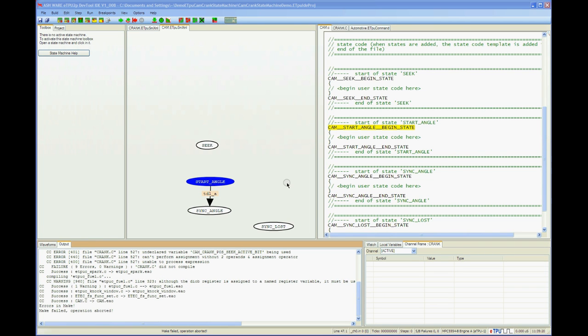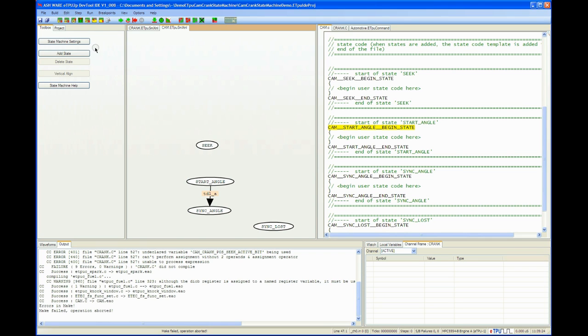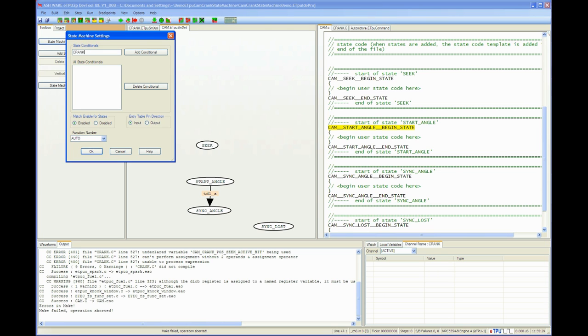Now let's configure the seek state. The seek state also transitions on a TDLA event. However, it is the crank function which determines whether the seek state simply loops back to itself or goes to the start angle state. A state conditional is used, which we'll add by opening the state machine settings dialogs. We'll call this state conditional crank pause seek.